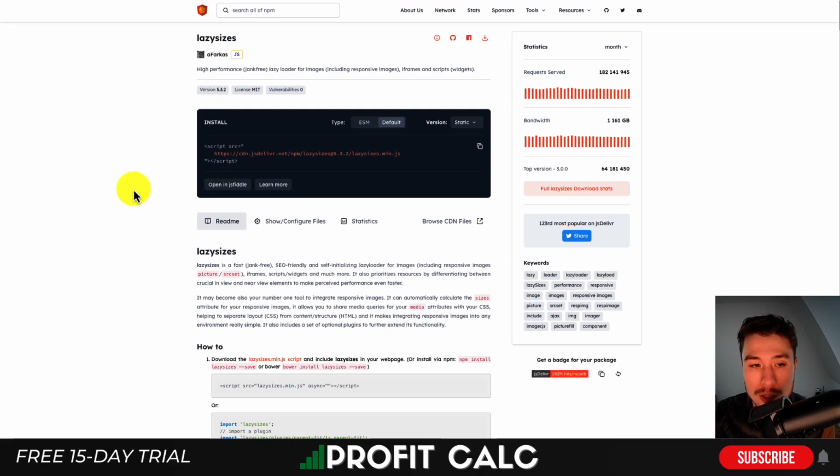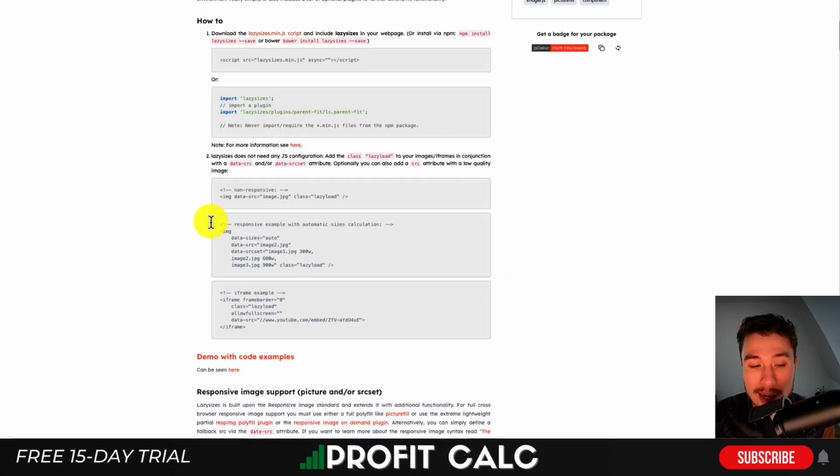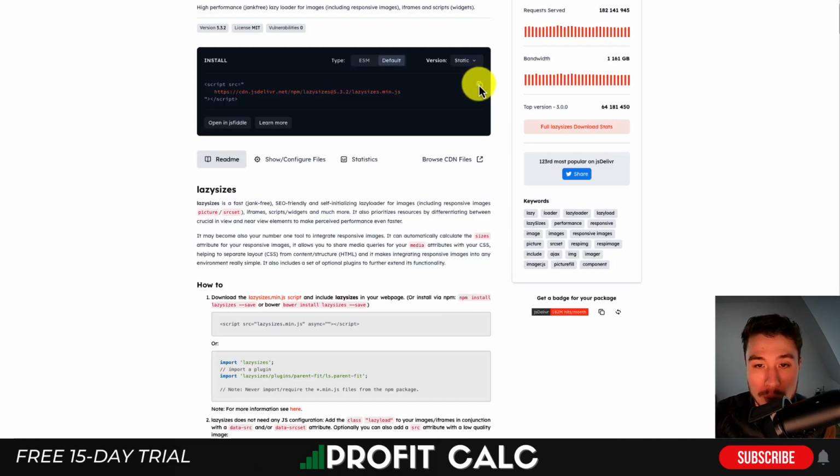In terms of the overall steps, we're first going to import this JavaScript code, then add it to each image tag that we want to be lazily loaded. Let's start with the first step. I'm going to hit this copy button to copy this URL, and just for good measure, I'll copy it there.